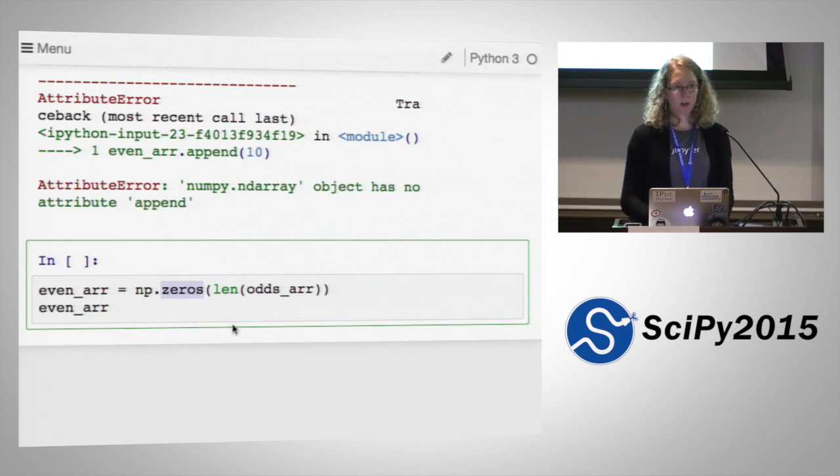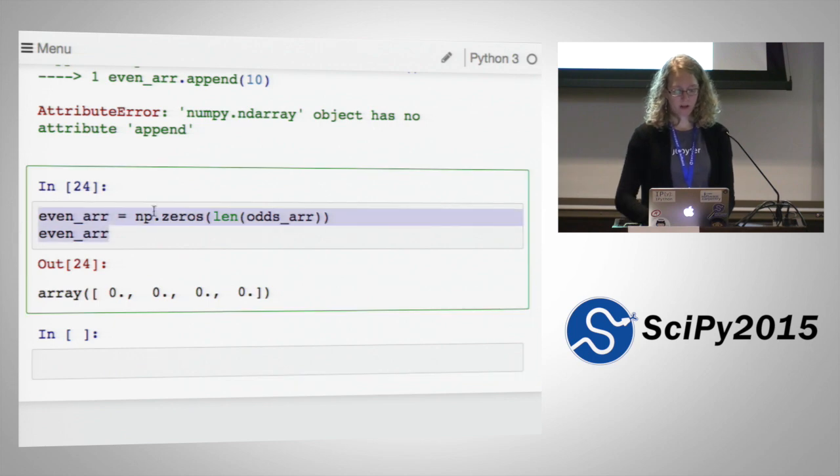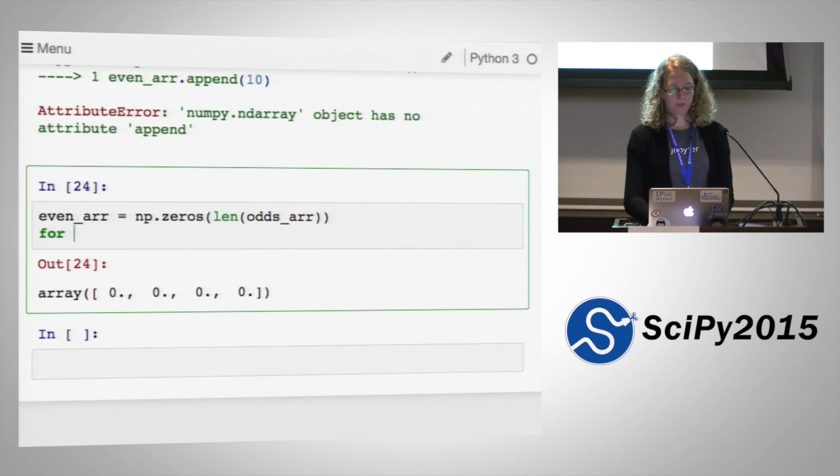NumPy also has a similar function called ones that does the same thing, except it gives you an array of ones rather than an array of zeros. So if I do this, now evens_r doesn't actually have the stuff that I want in it, it's just zeros. But I could write a for loop. I'm going to do this in the same cell here. So for. I'm going to use another function, which I don't think you've seen yet.